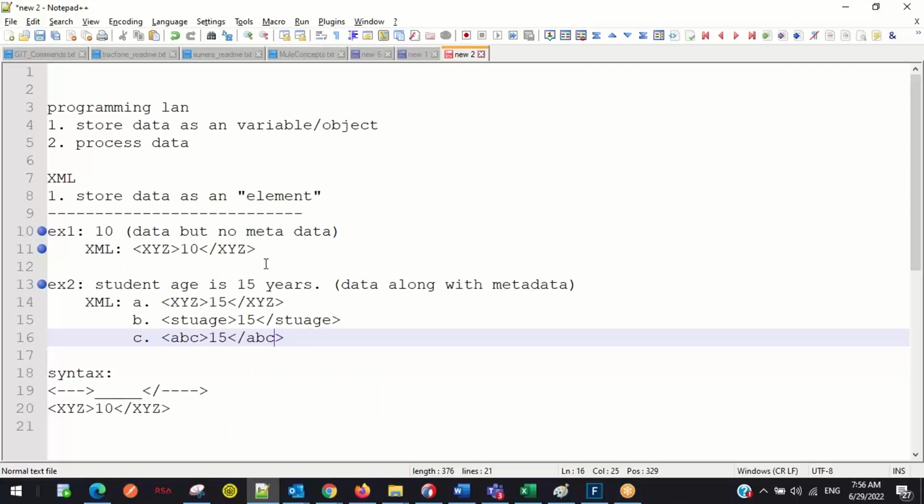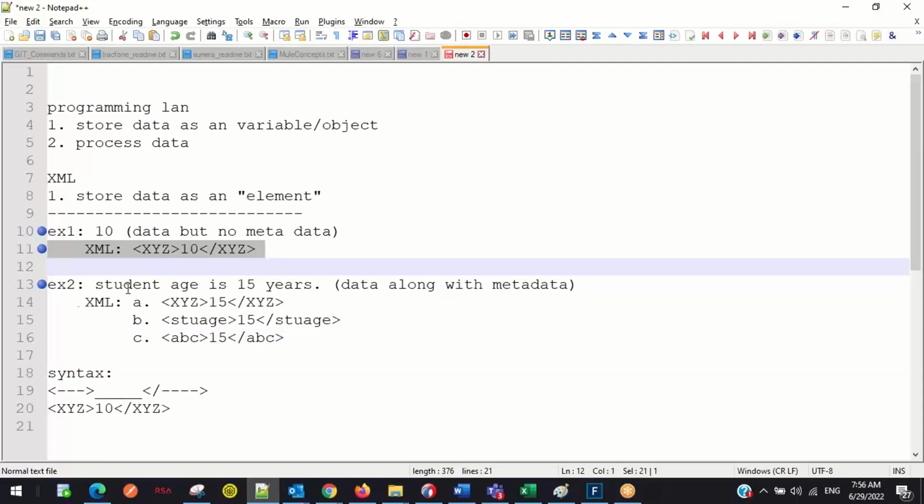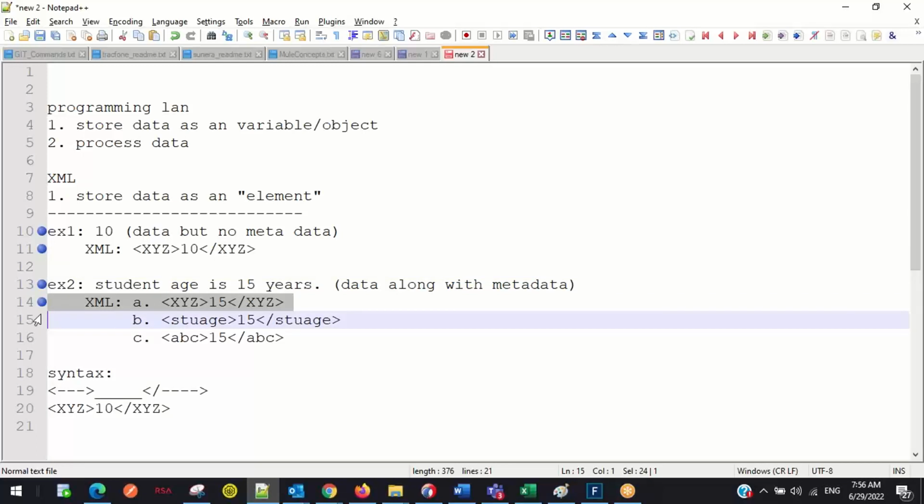Whatever XML elements I wrote, all are correct only. Even line number 11 is a correct XML. Line number 14 is a correct XML. 15 is also a correct XML. 16 is also a correct XML. But there is a little difference.